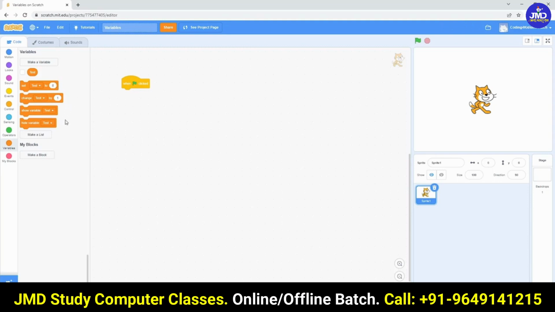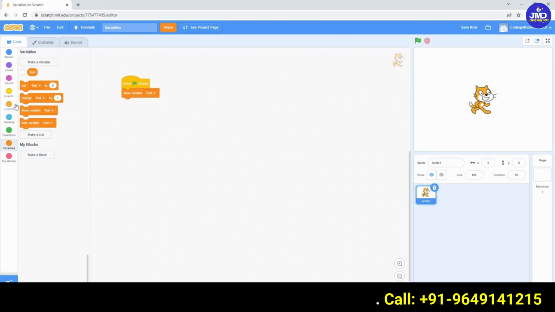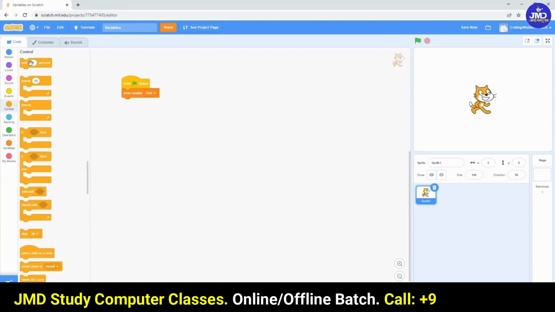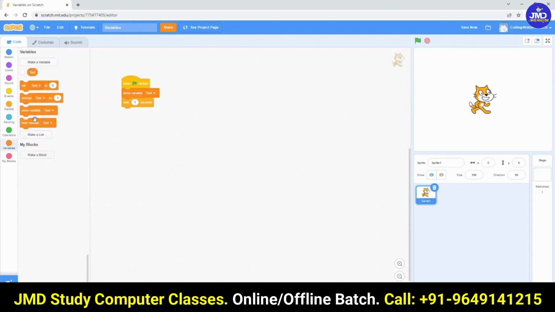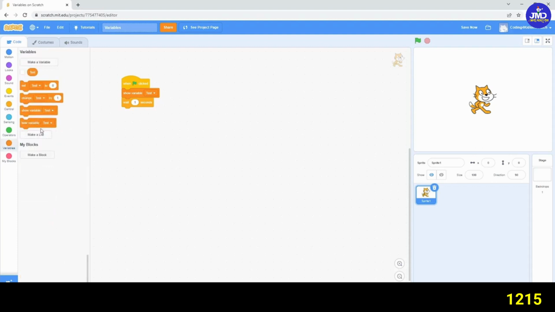The show and hide variable blocks are pretty simple. They show or hide the variable in the stage, and they basically do the same thing as this white box that we clicked before, but it lets you do it from your code itself. So let's try to use them. Let's drag the show variable block underneath the when green flag clicked. Then let's go to the control category and grab a wait 1 second block and drag that under the show variable block. Now let's go back to the variables category and drag a hide variable block.